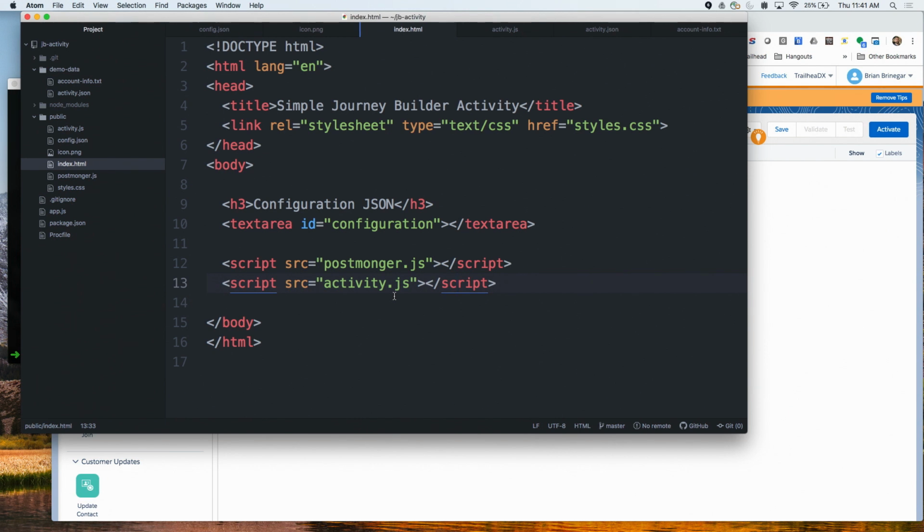So you can see I've got a text area here called configuration. I'm pulling in an open source library called Postmonger that manages the frame-to-frame communication. It makes it a little easier to do. And then I have an activity.js file. My styling on this is very minimal, but you could use the Lightning Design System to make this look and feel like a Salesforce application.